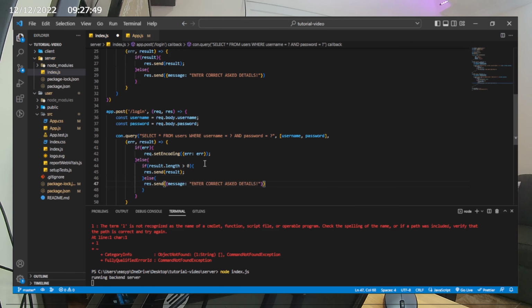Else, we're just going to paste this response and set it to say that you have entered a wrong username or a password that does not exist in our database. So, wrong username or password.